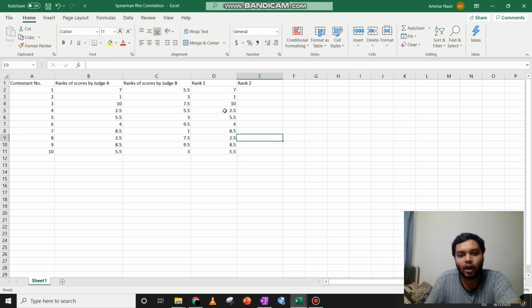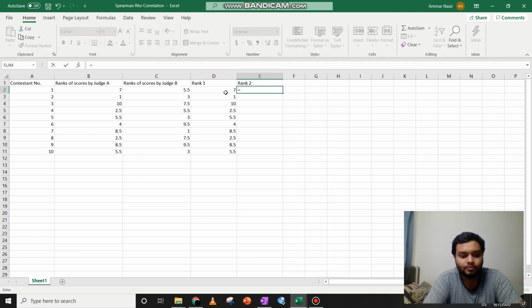Now notice how there are these decimal figures. This is because some values are the same. This value, for example, is 2.5 because this 2.5 and this 2.5, there are two values of 2.5 existing. Therefore, it ranks them as an average. I do the same thing here.